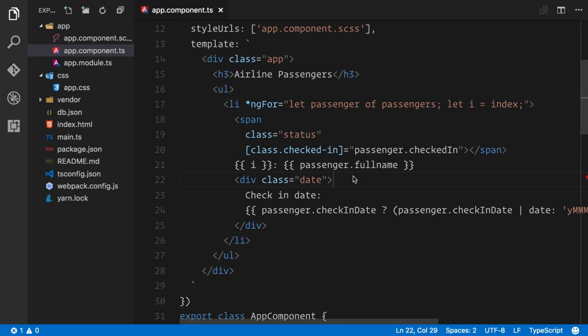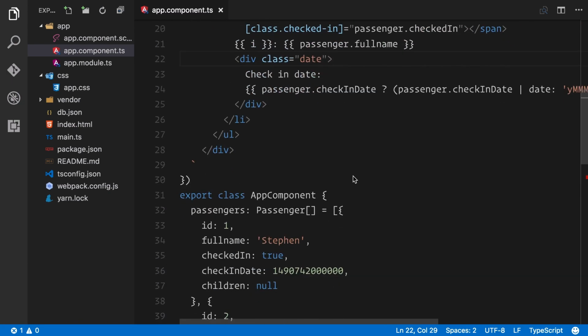In this video, we are going to learn about the safe navigation operator. Now, it sounds complicated and it is actually very simple.